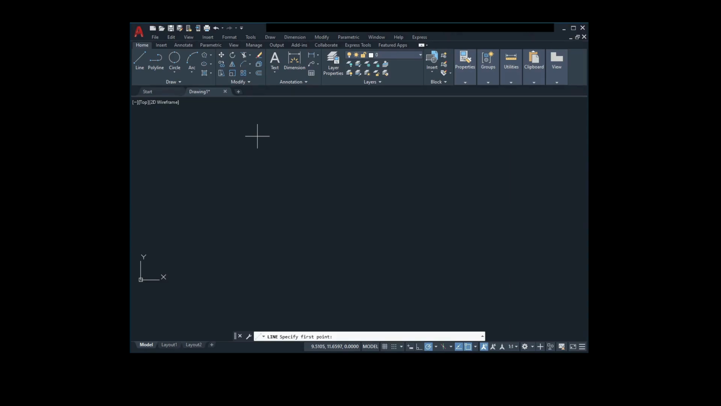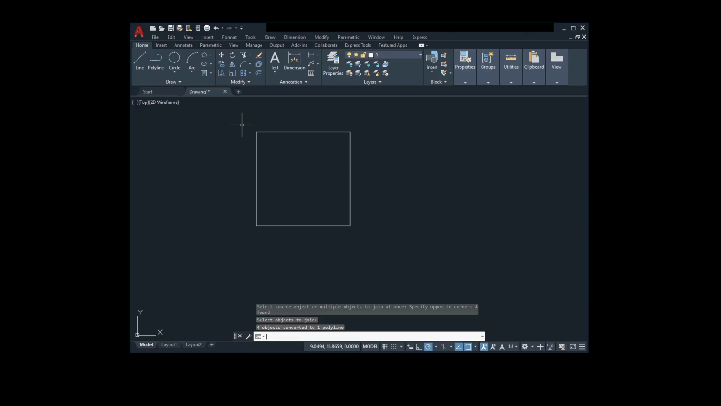So here I've selected the line command and I'm going to draw a 3x3 square, and each line you just saw me draw there is an individual component. So let's say I had to join these line segments for some reason to create this square. Now notice I hover my cursor over one of the lines and the entire shape lights up.